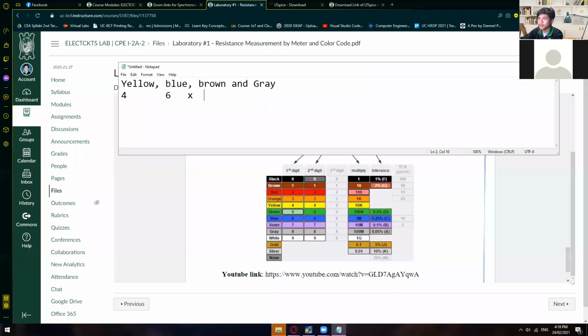We can put here times 10. And then the last one, you can neglect this one for now, just solve for the first 3 bands. So 46 times 10 will give you 460, 460 ohms, right? And then for the tolerance, you can just put here plus or minus 0.05%. Okay, so supposedly we have here plus or minus.